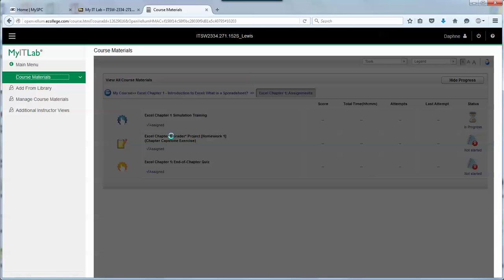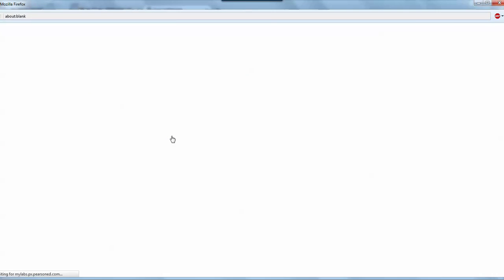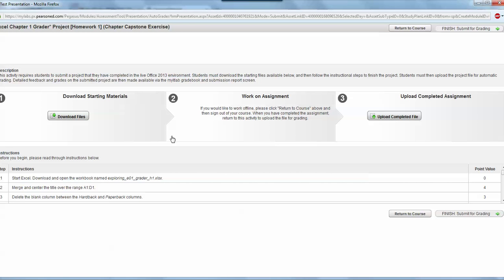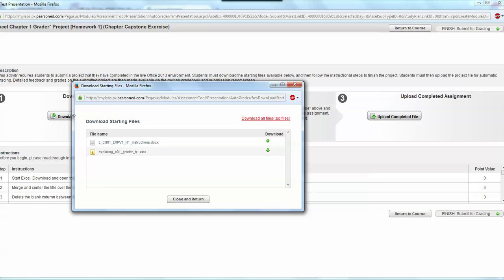The grader project has 3 attempts, and we'll introduce some of this in class, but I wanted you to kind of see how it works here. We go to the grader project and we're asked to download files. Notice there are 2 files to download. You can download both files in a zip file, or you can choose to download one at a time.